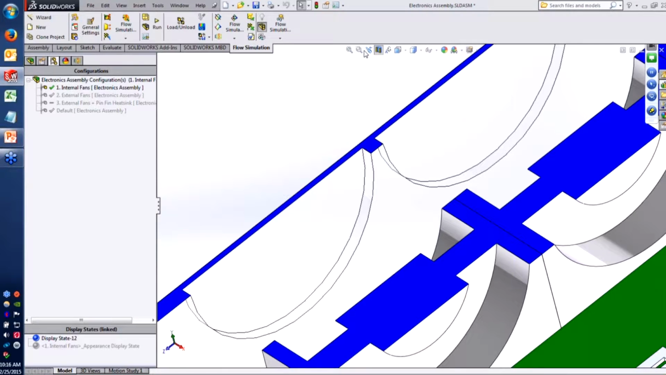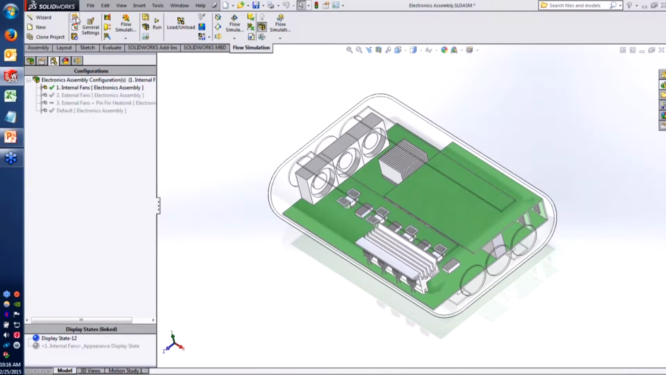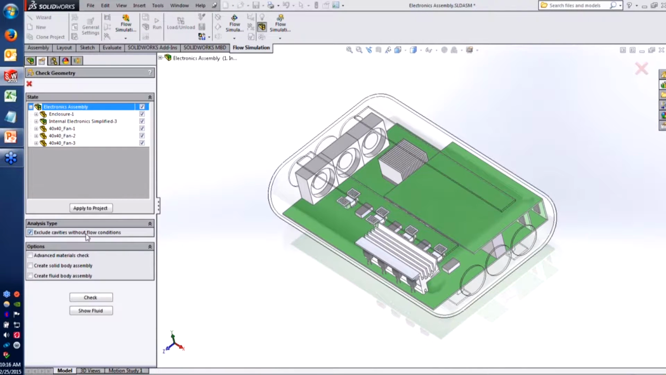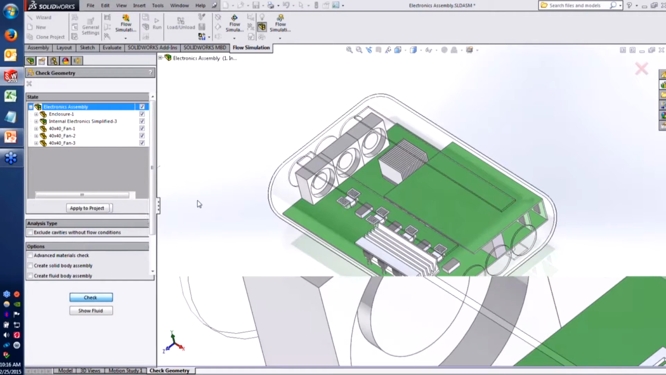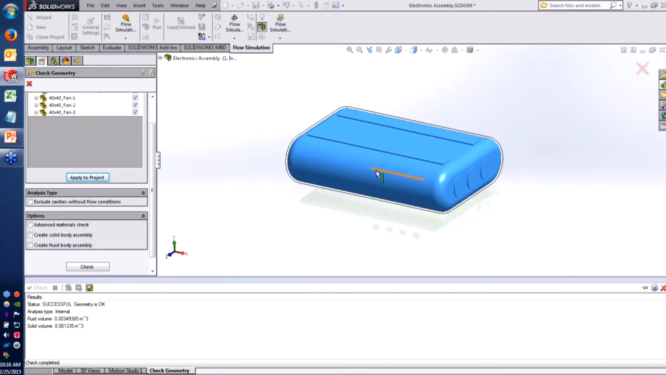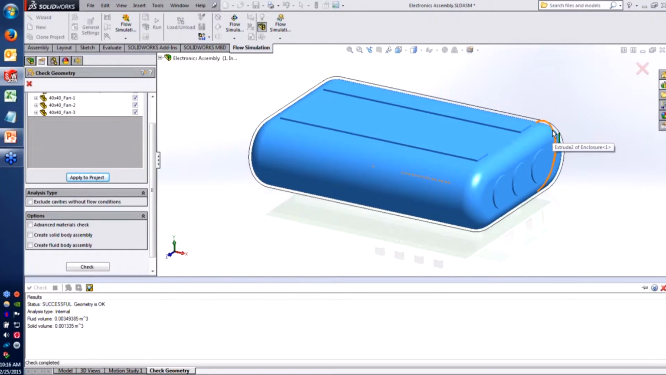And if you've done it properly, you should be able to do a quick check of the geometry, which we can turn on right here. We'll just go ahead and hit check. It's going to calculate the fluid and solid volumes for us, which we'll then be able to see on the screen. And as long as everything looks blue as far as where you'd expect the fluid to be, you know you did it right.